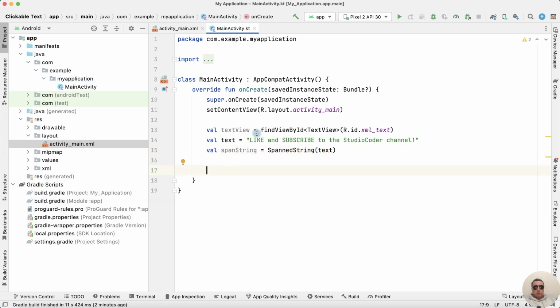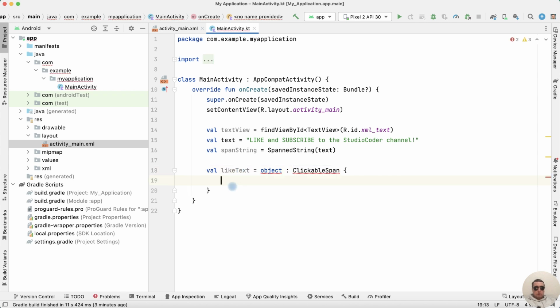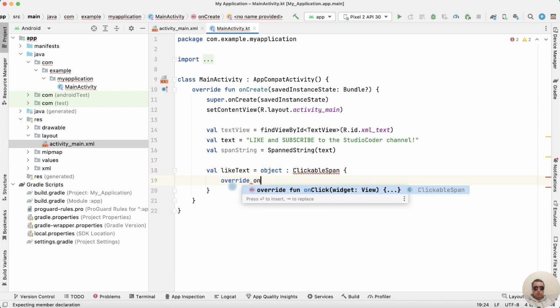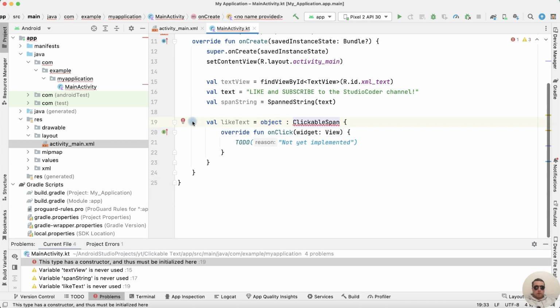Okay, next we need to create a clickable like text and a clickable subscribe text. Like text equals object: ClickableSpan and override the onClick function. We have the error. Let's fix it.